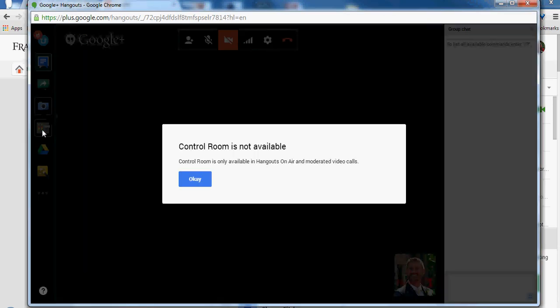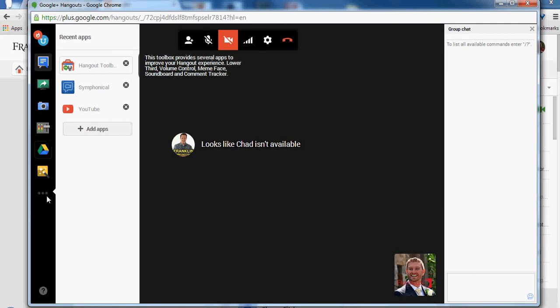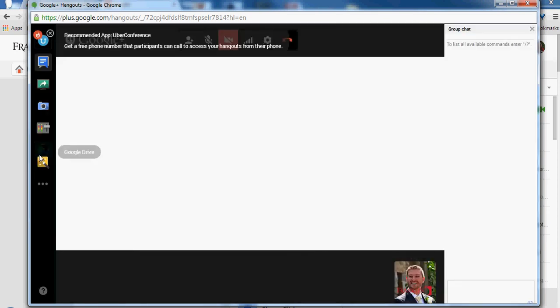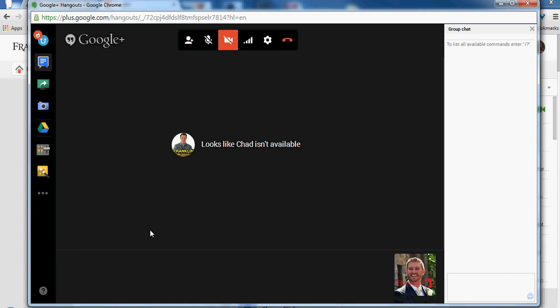Here's your control room. The control room is available now in Hangouts Live on Air. And to learn more about it, check out the tutorial on Hangouts Live on Air. I've added a Google Drive app to my Google Hangout. In order to add apps, you can click on your three little dots and click Add Apps. What the Google Drive app allows me to do is pull documents right out of my drive that we can then work on together or at least share and view within the Hangout.